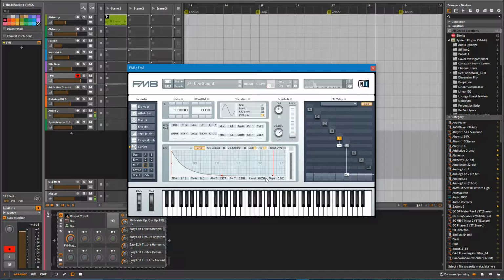So again, to recap, the envelope of the modulator is going to change how the timbre changes over time, and the envelope on the carrier is going to change how the volume changes over time. And doing these in different ways can give you a great variety of sound. Let's do one more example here.